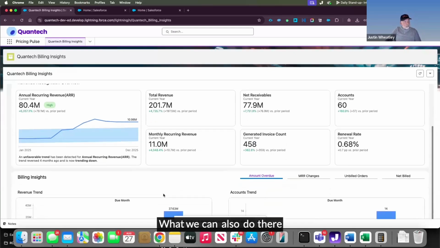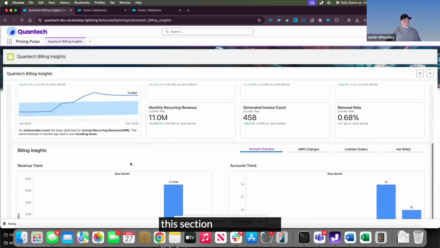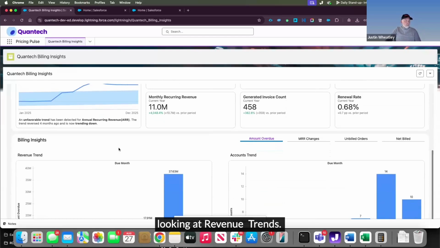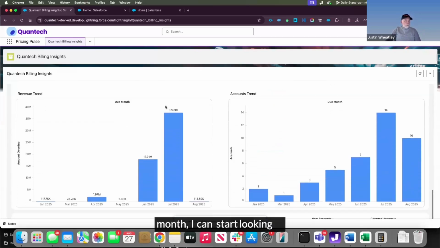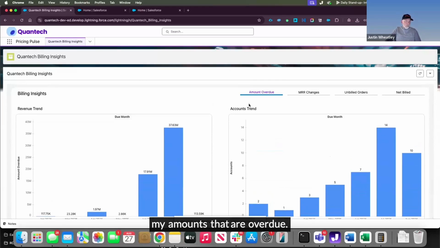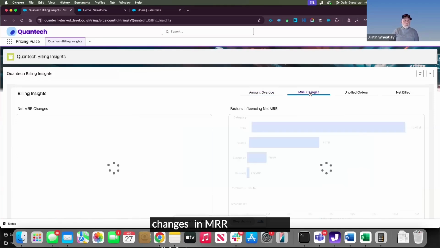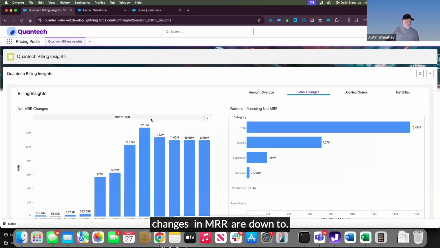What we can also do is come down into this section here and start looking at revenue trends. So my revenue trend by month, I can start looking at my amounts that are overdue. I can look at anything that's impacting my MRR. So that is a really powerful one for me. I want to understand what my changes in MRR are down to.